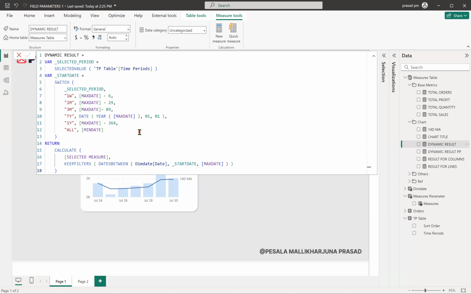In the same way, for all, the starting day will be the min date. So when the user selects all, I want to show the sales for all the values, not for any particular time period. So this is how this measure was created. At the same time, I want to return a value, the selected measure, the measure that was selected from the parameter. Just a minute before, I've shown how this measure was created. I want to use that measure over here.